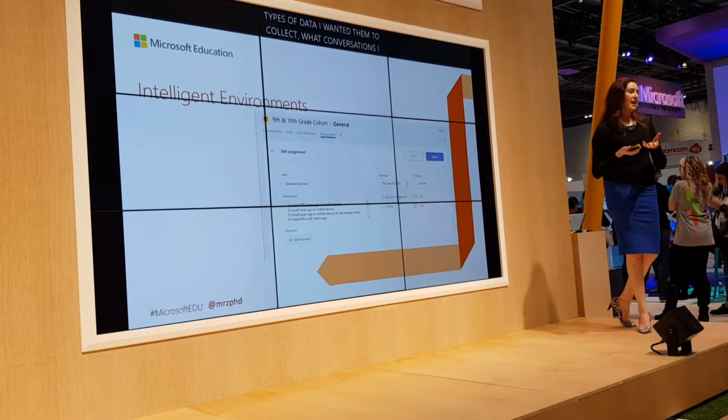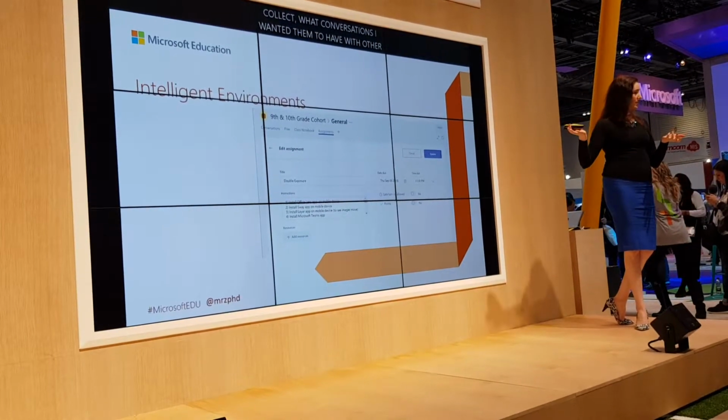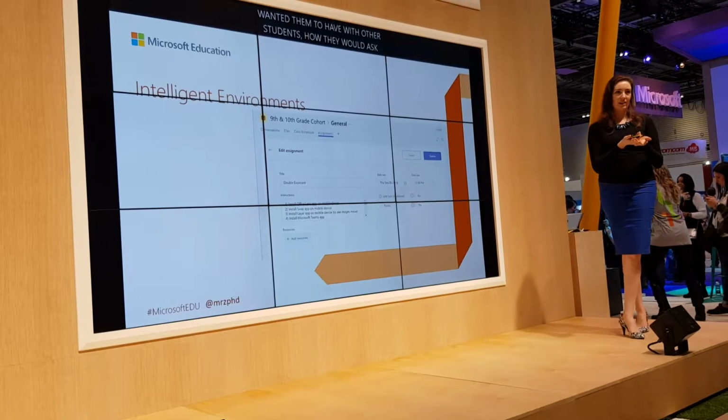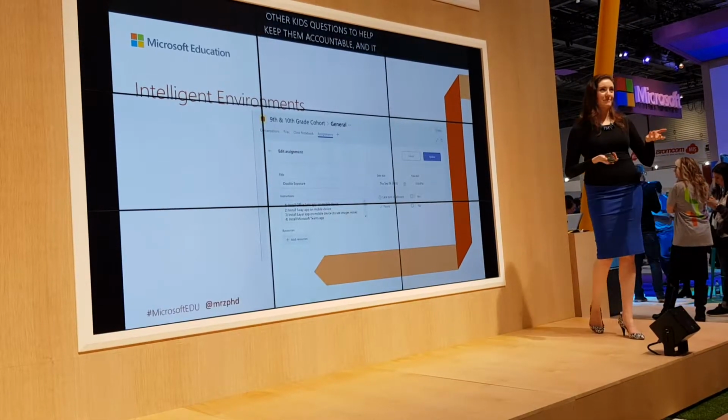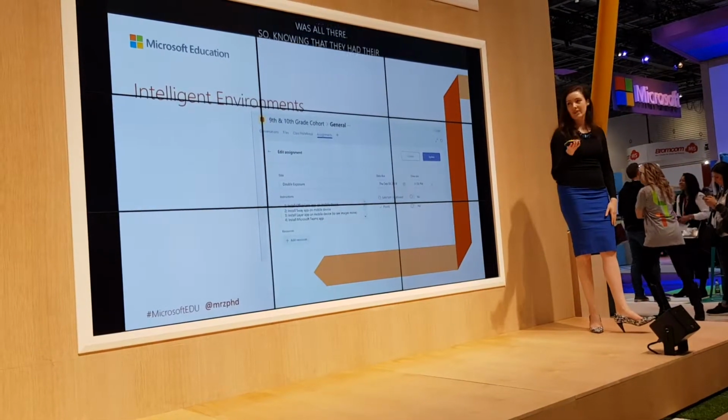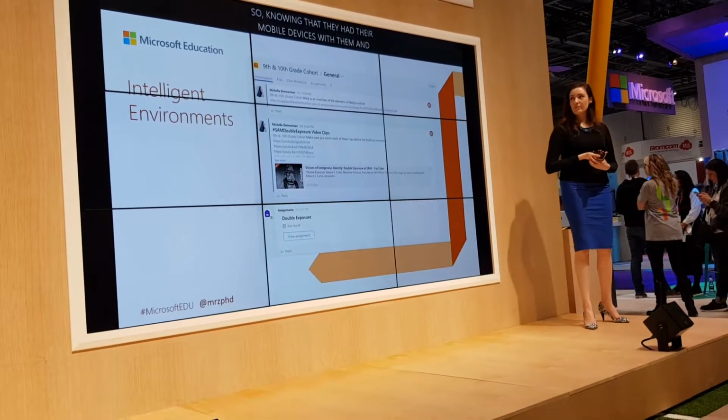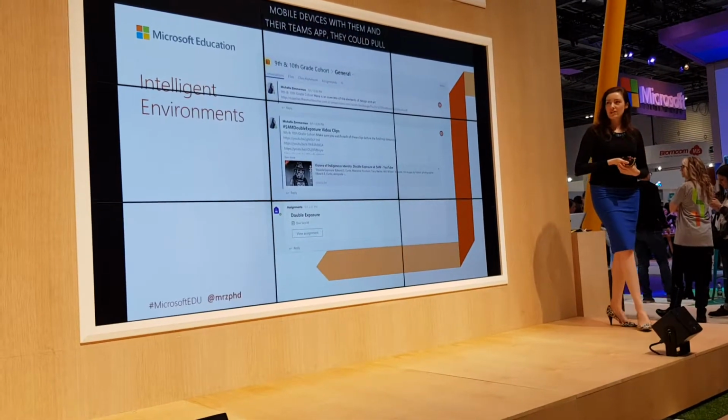So knowing that they had their mobile devices with them and their Teams app, they could pull that up directly on their iPhone or whatever mobile phone that they had while they were at the museum. Then from there, I added on some other research things for them to look into.